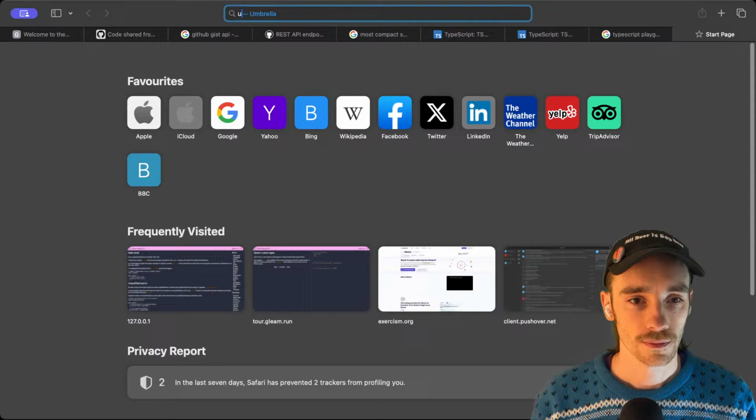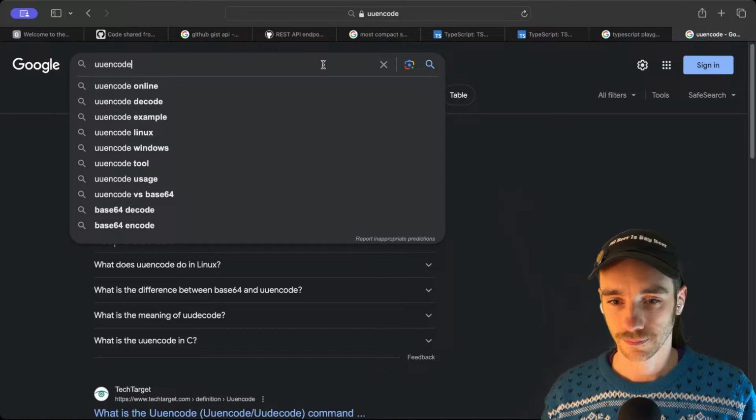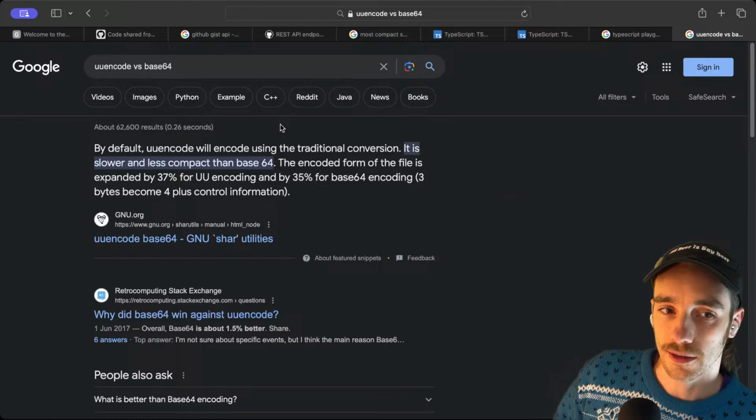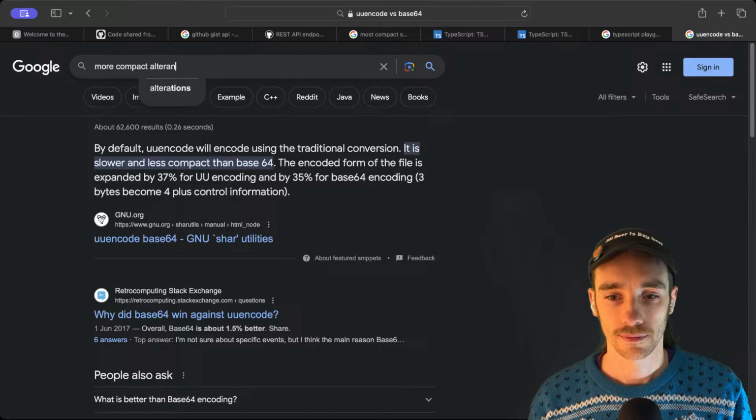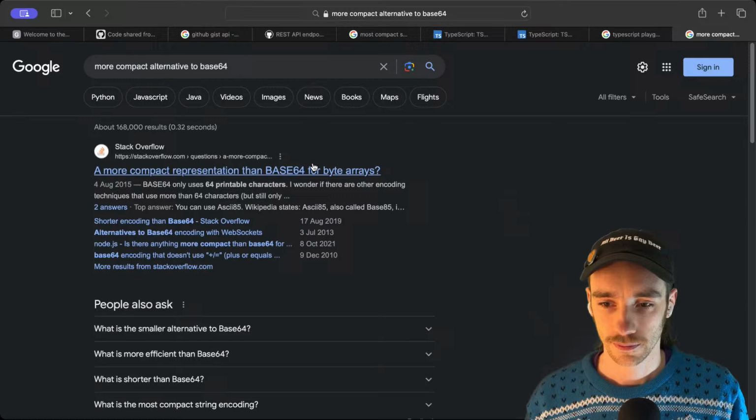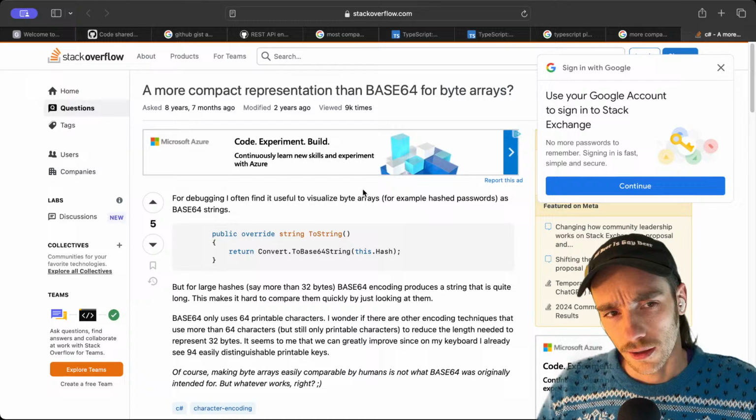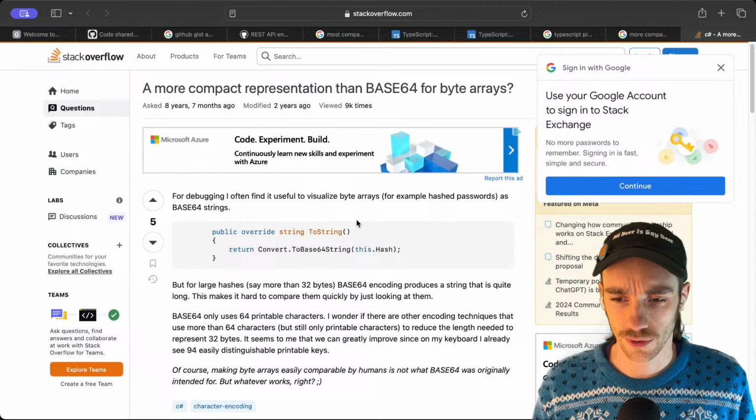What is this then? It's slower and less compact. That doesn't sound like what we want, is it? Alternative to base 64. I'm not sure what I should be searching for here. Is something that's specialized for actual Unicode going to do better here? ASCII 85. Oh yeah, that does make more sense, doesn't it?